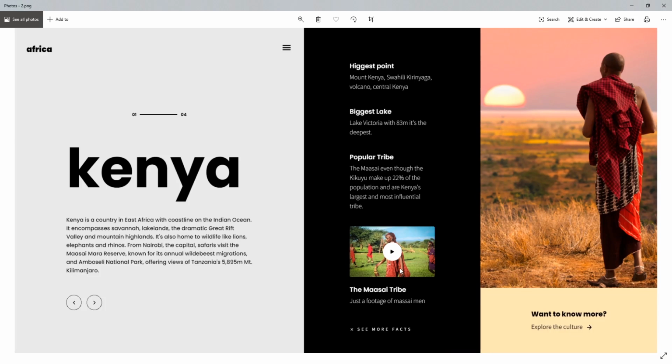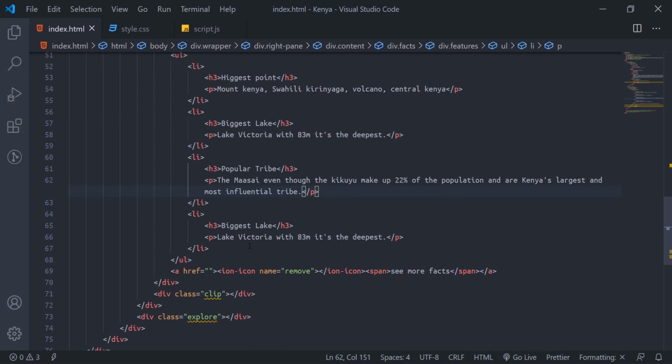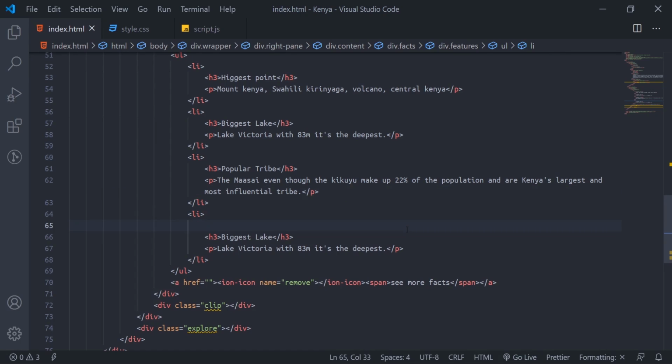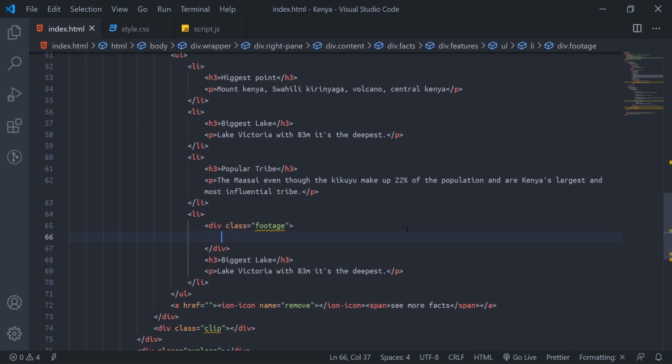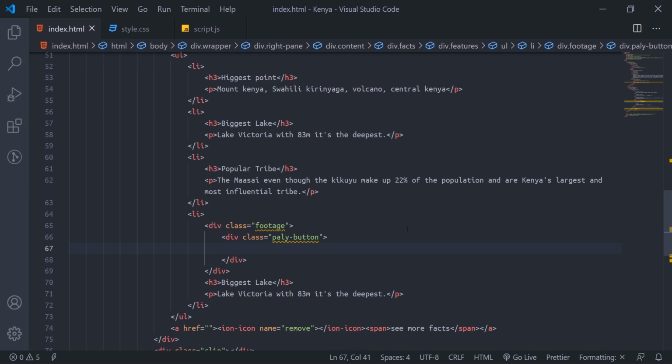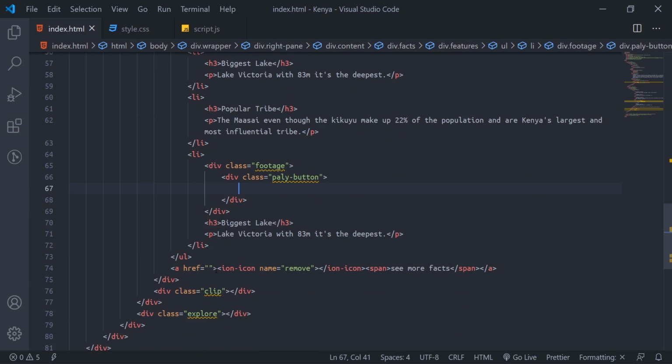Then the next one, video inside this place. So we go inside this list. Just before the H3, we'll create a new div. Then we'll say footage. So this footage now, it will get a play button. So create a new class now, play button. Then inside we'll get the play button. So I'll just copy this icon here. I'll put it. Just put play.